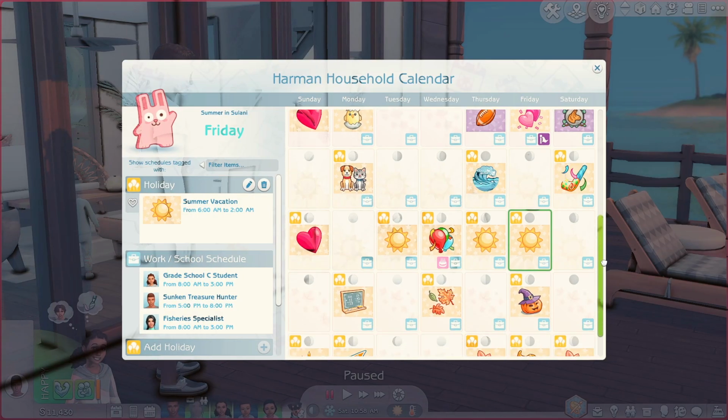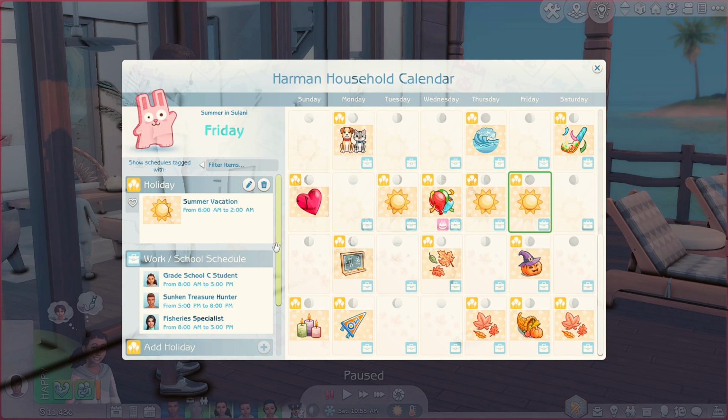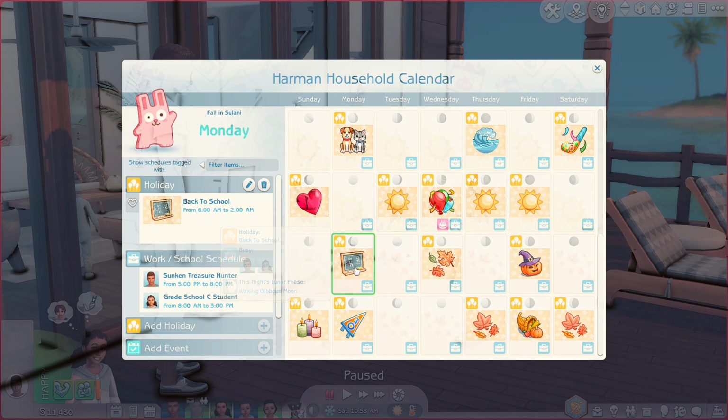Next, we move on to autumn. I think the autumn time is one of my favorite parts of the calendar. I feel like you can add a lot of cozy holidays. So the first holiday I have in the autumn time is back to school. As it's just been summer vacation, it's time for your Sims to head back to school. So I just have that marked on the calendar on Monday.